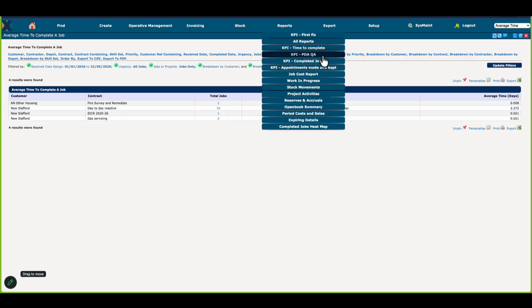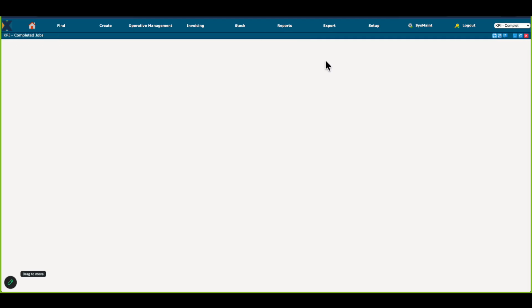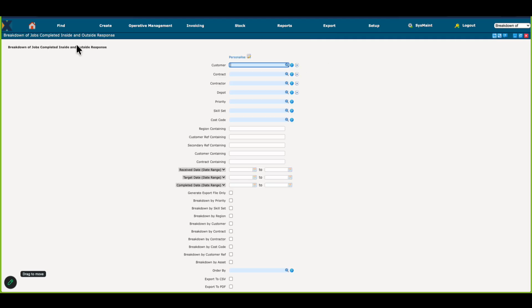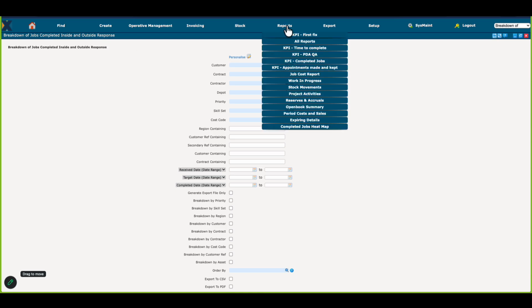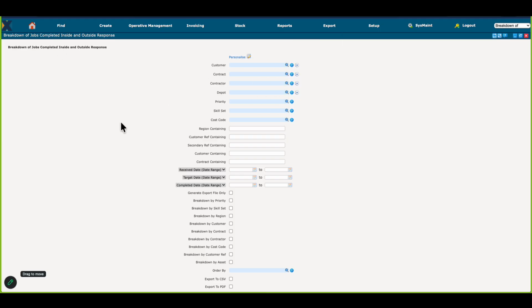We have what's captioned in my system as completed jobs, and the reason I've done that is because the actual job title is breakdown of jobs completed inside and outside of response. It's a very short, snappy title, and the reason I've minimized it is so that my menu doesn't go off miles away. So it's this one, breakdown of jobs completed inside and outside of response. It does what it describes in the description there. It will show you the jobs that you've completed within target, essentially, and also the jobs that you managed to complete but were outside of target.